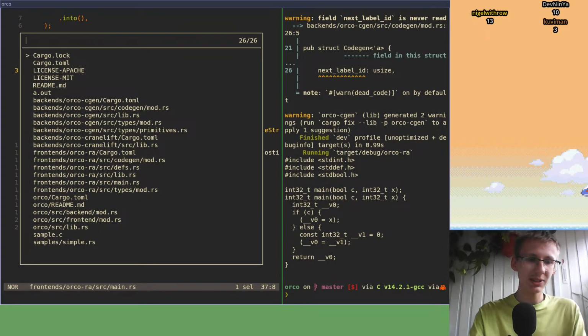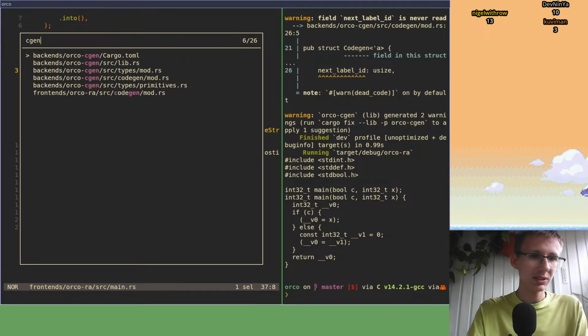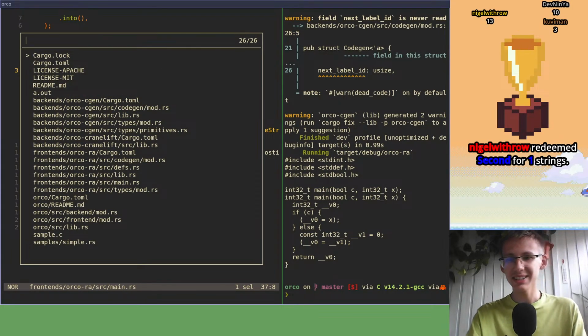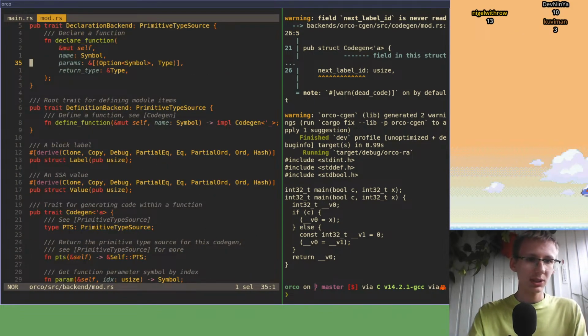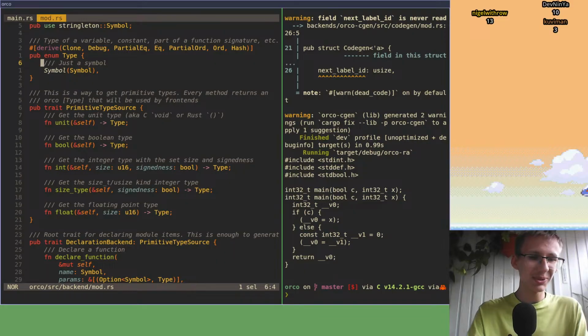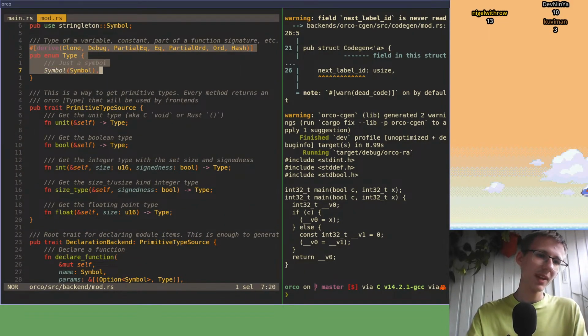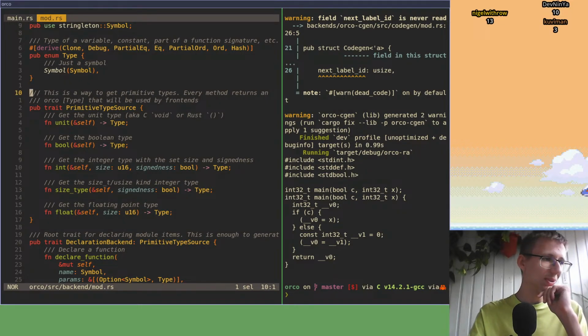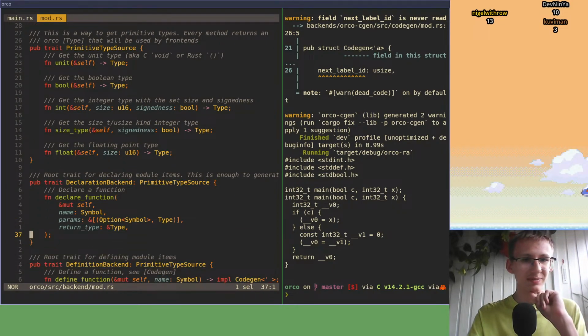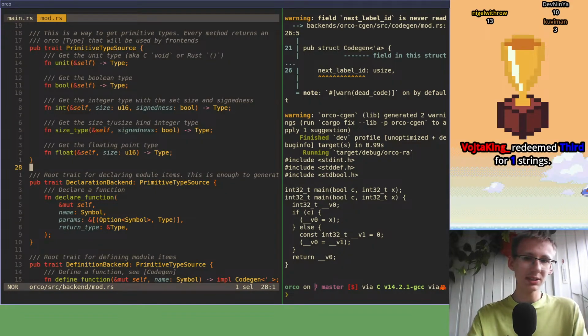So we'll need to figure out how to make those traits more safe, compatible. So if we go to cgen, or actually no. Hi Nigel, welcome. We go to, where is it? Backend in Orco. So those are the traits. This is the most important part. And yeah, types. This design, I have thought a lot about it. I think it is good. This is the way. I don't have other things.